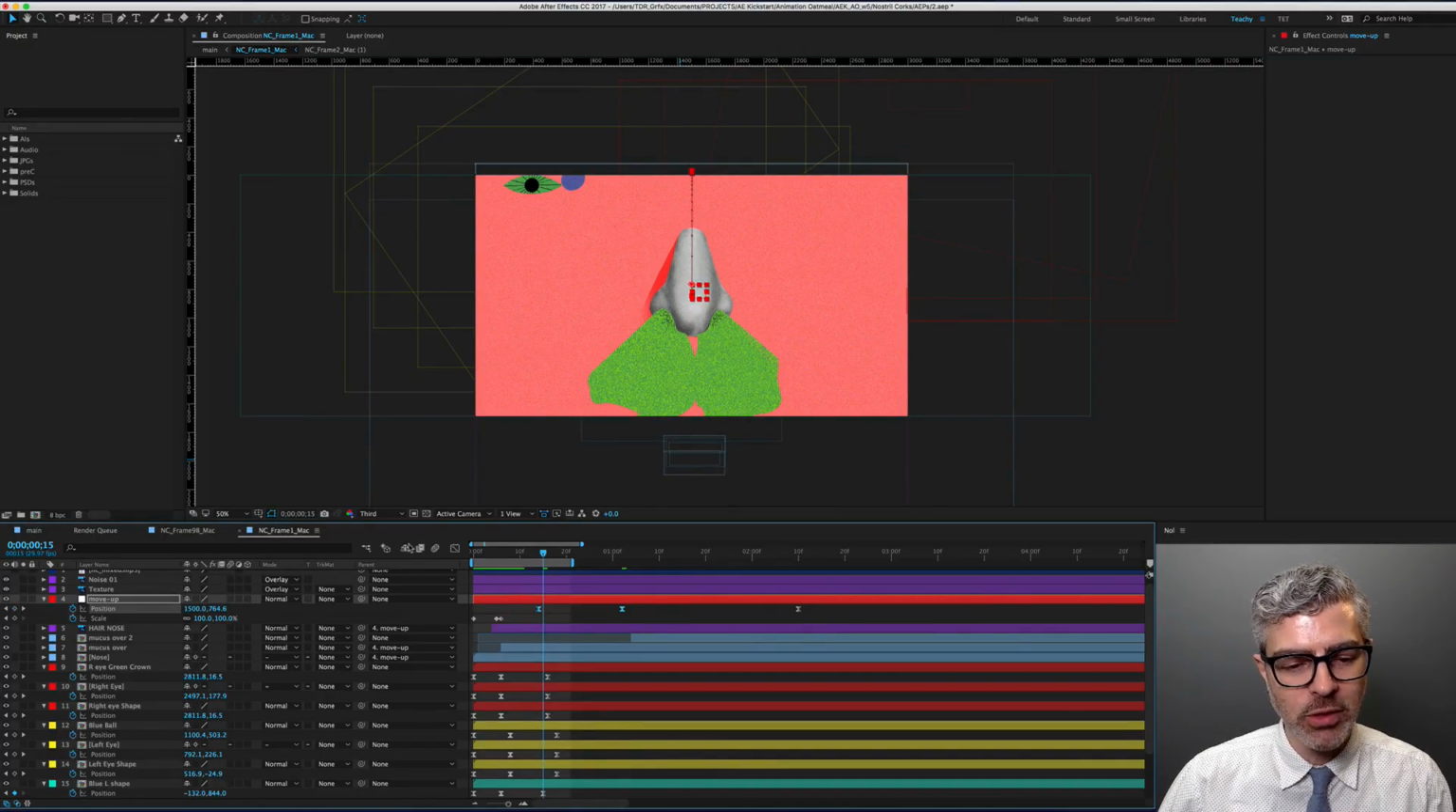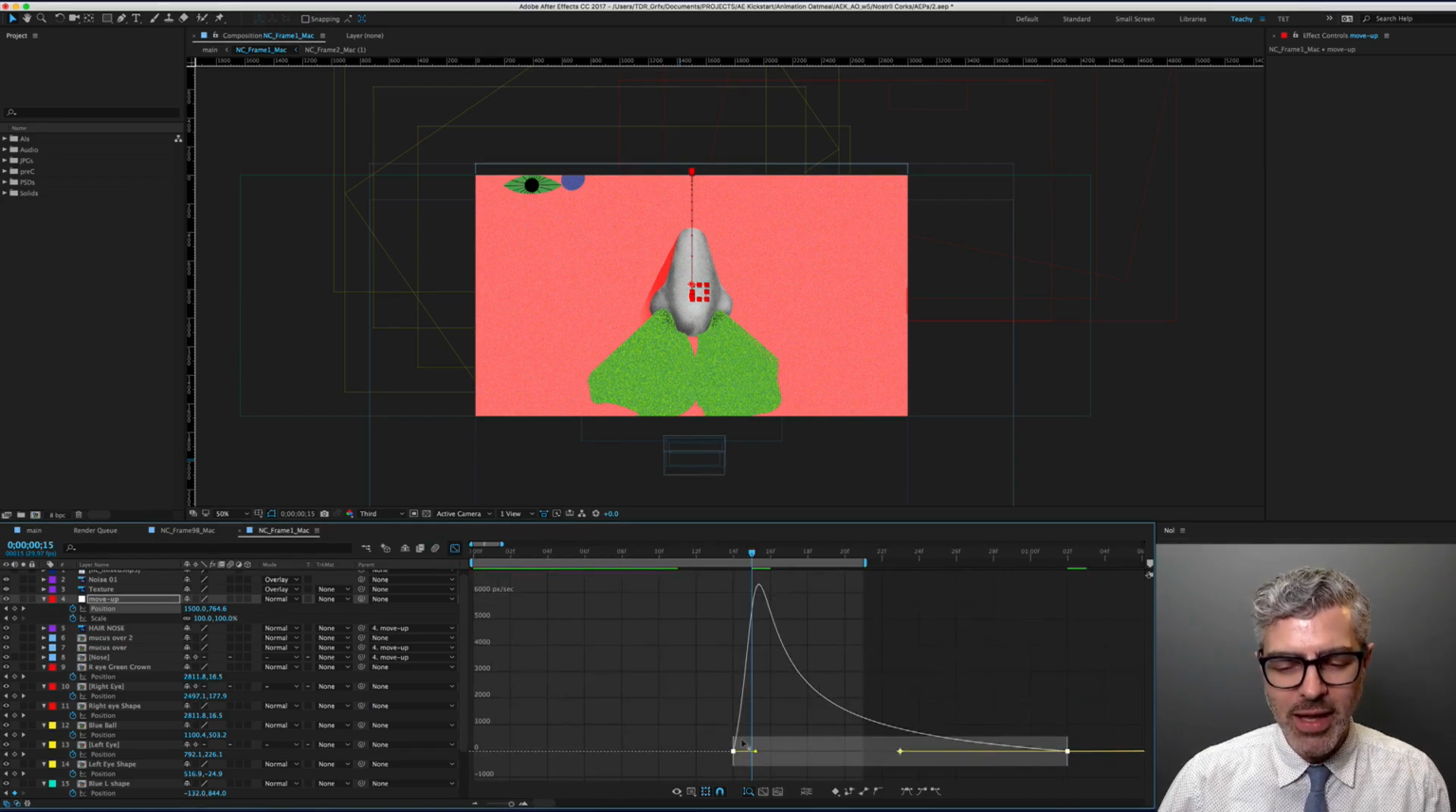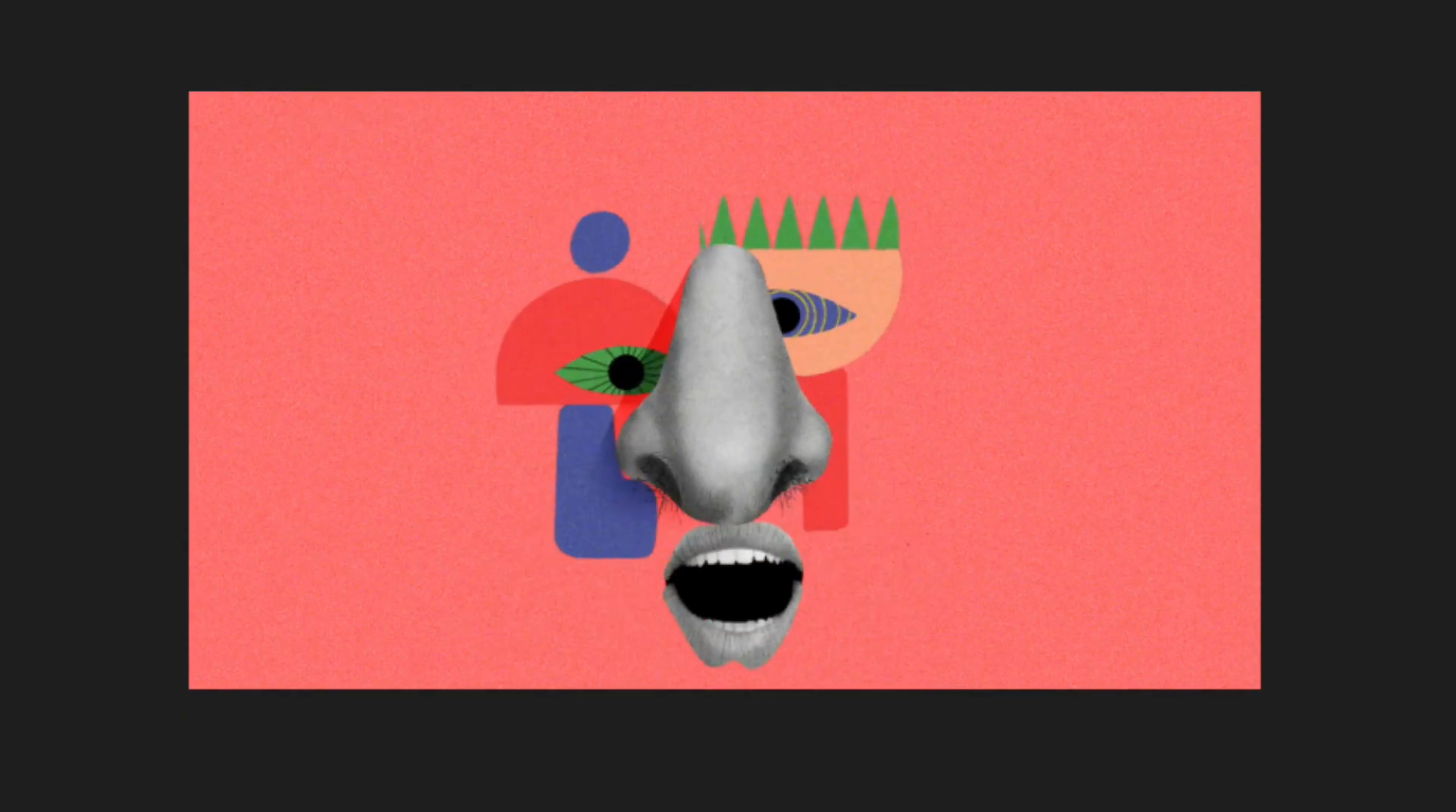And then let's look at the interpolation on that. Okay, so it's very sudden at the start. Yeah, that makes sense. Okay, so let's see what that looks like in the main comp.